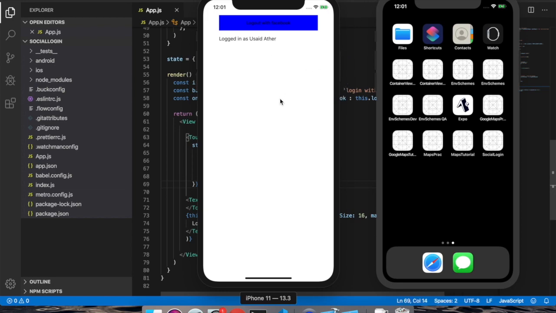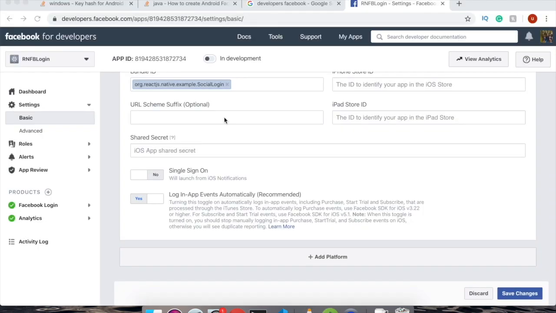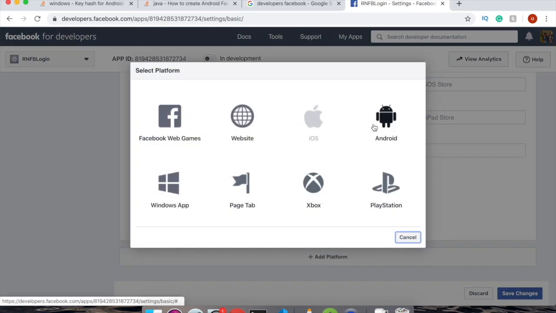Okay, now let's implement it for the Android version. Let's begin integrating Facebook login for the Android platform. Now go to the Facebook developers website, developer.facebook.com. Here we created an app for iOS. Now let's add a platform for the Android version. So click on add platform. Here select Android.